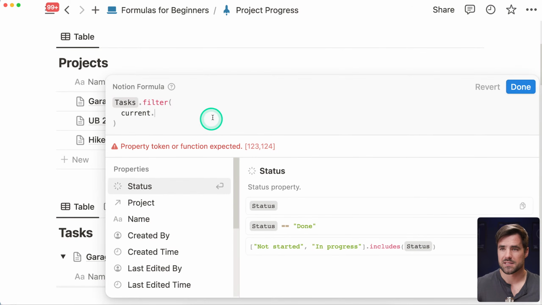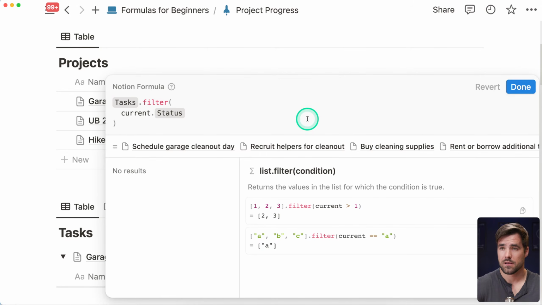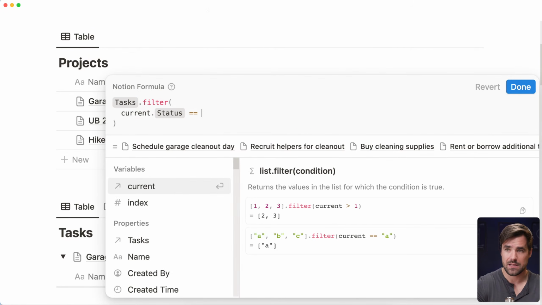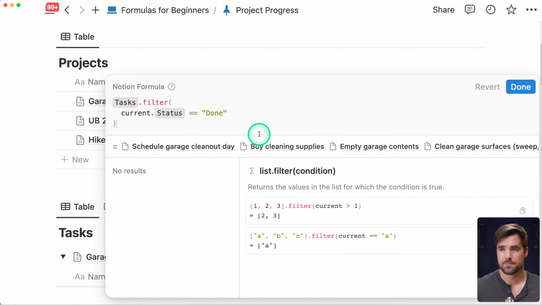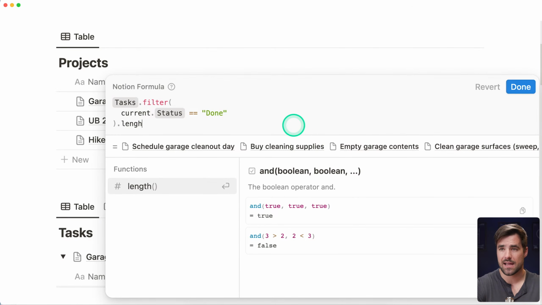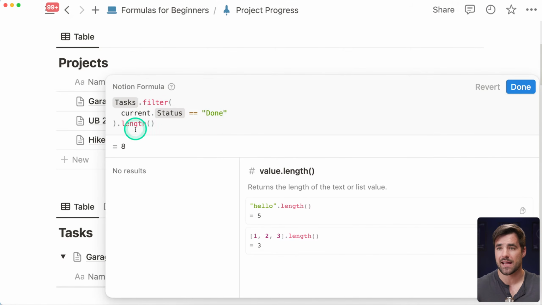I'm just going to leave them all on the ground except for status. The status is the one we want. And now we want to do status equals done. So we're going to return only the tasks where status equals done. And then if we do dot length on that, again, we're returning a new list. So if we pass that into length, we're going to get the number of done tasks.